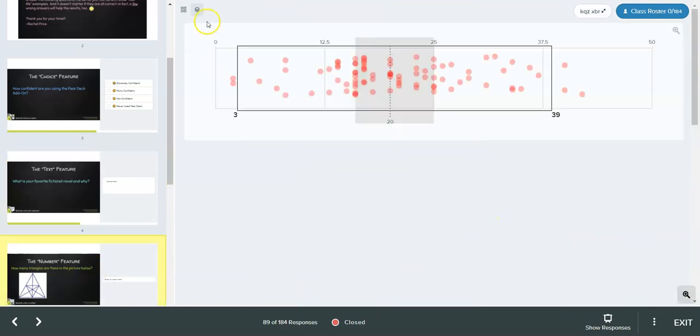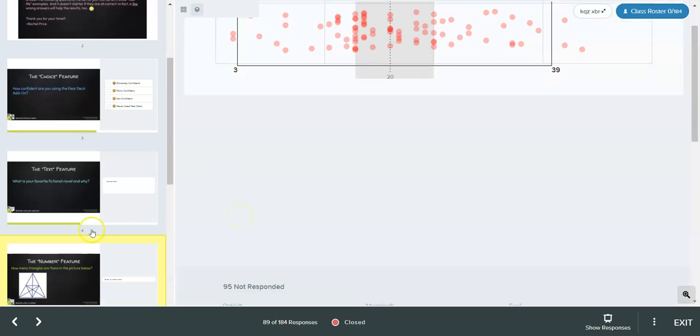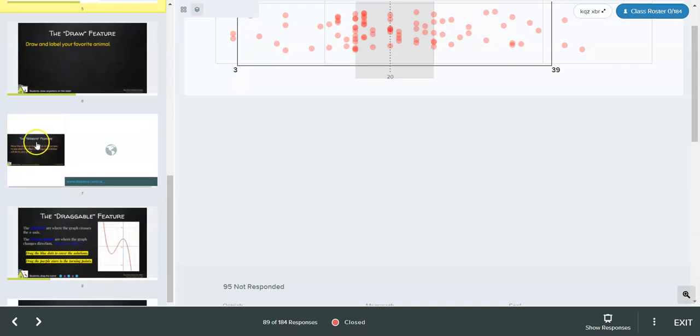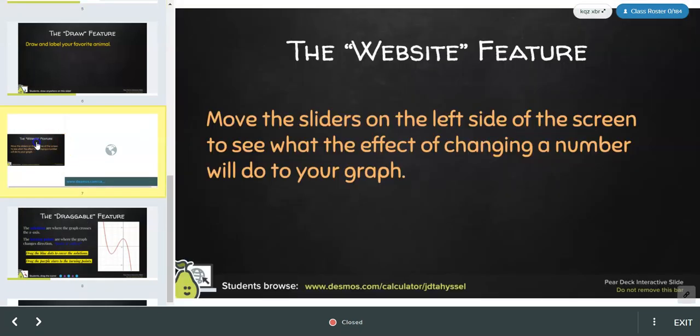The number feature comes with an overlaid layout in which you can see a box and whisker of all student responses typed in the number box, as well as the mean of 20 and the higher and lower amounts. The website feature is different from others in that there is nothing for students to actually answer. Rather, they are just interacting with the website, so you will not see anything from the teacher's side here.